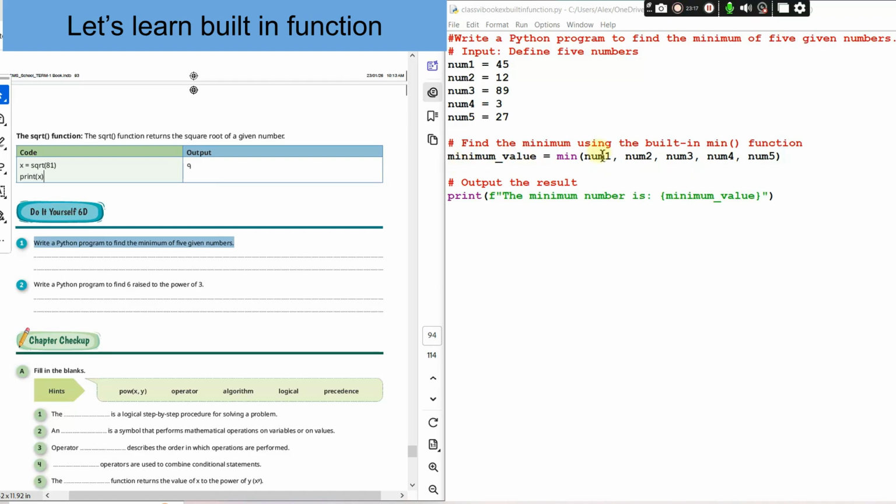Here again those values we have written, and in the book they have directly mentioned the numbers. They have defined one variable, and in that also they have put all the numbers. So this is also one of the methods: you take the numbers, put them in brackets, and with commas you can put many numbers. Then print: the minimum number is, and the minimum value. Here it gives you the first message and then the answer.